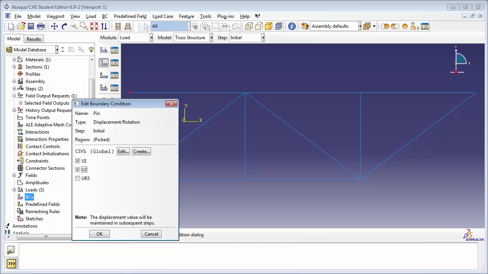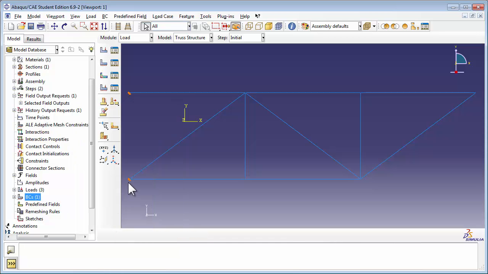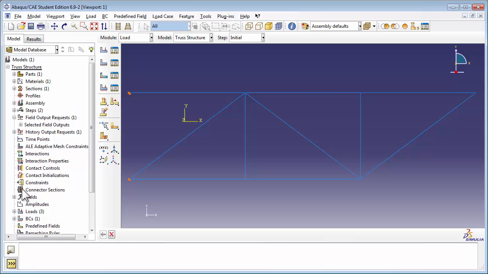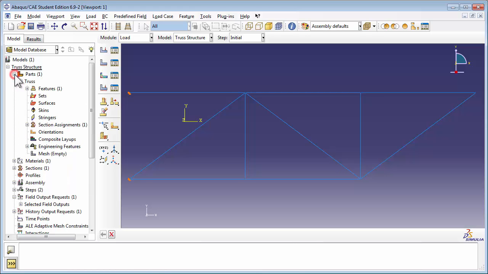Click on OK. You notice that the constraints are displayed in the viewport and that our new boundary condition has been added to the boundary conditions container. Our next step is to mesh the truss. When we instance the truss inside the assembly, we specified that the instance would be dependent, which meant that the mesh will be on the part. So expand out the truss part in the parts container and double-click on mesh.